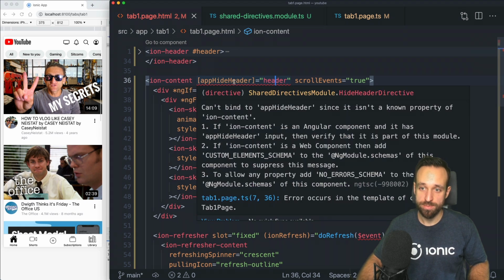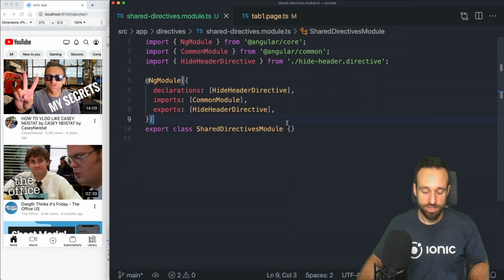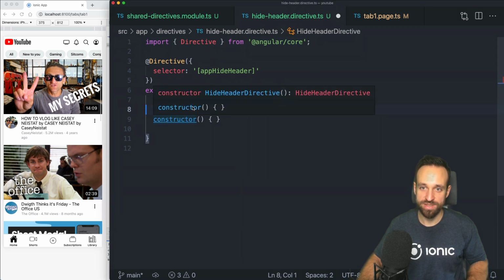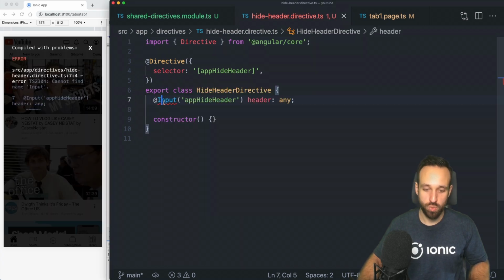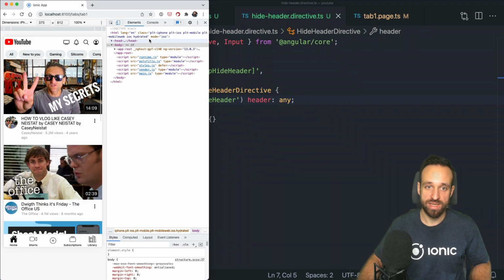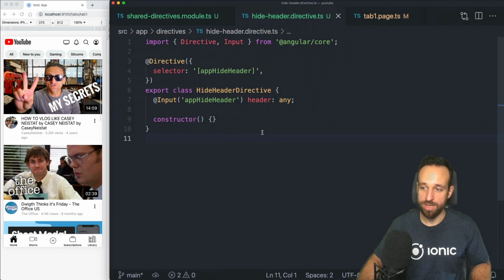Why do you complain, app hider? Just don't care about it. Let's just get into it. I think once we define the input here, everyone should be quite happy. So let's define the input, and then everyone should be happy.